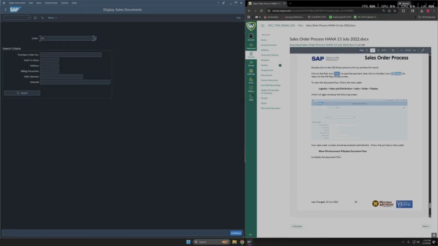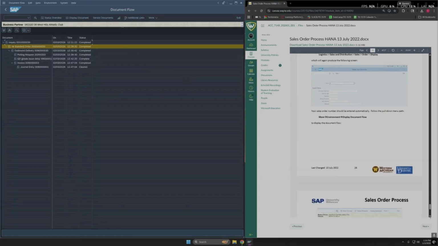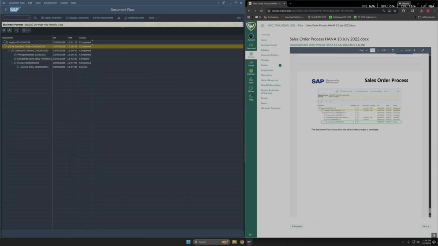And then we're gonna go back to the environment and then display document flow. So click on environment, display document flow. And then once you do that, it shows that the sales order process is completed. And that's how you do this entire lab. And hope you guys understood and have a wonderful day. Take care.